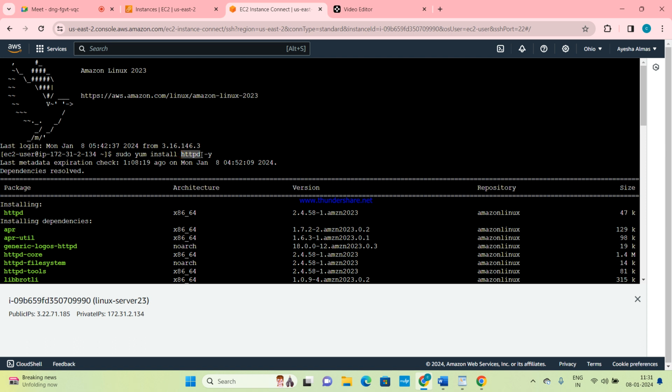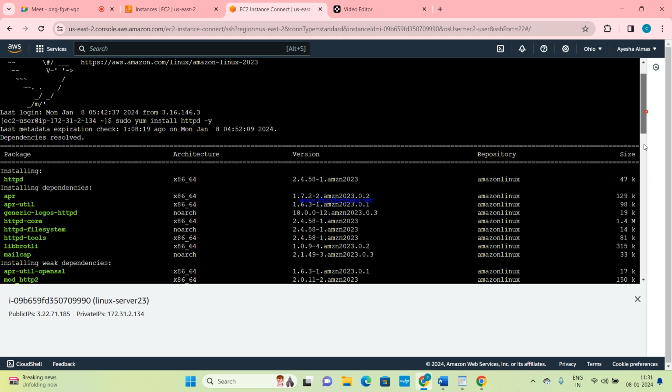Here you can either install Java, or you can install Nginx. You can install any software. You can give any name of the software here. Is it clear? So we write sudo yum install HTTPD, right? HTTPD is the name of the software package. Then -y. There is a space between them? Yes, a space between them.